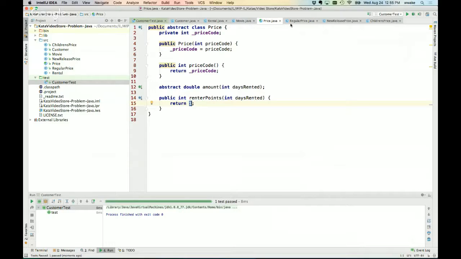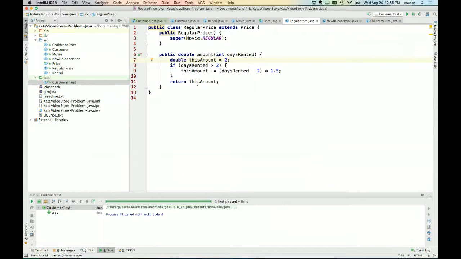We've got price, we've got subclasses. If you wanted to add a new kind of movie, maybe a free rental or something that you get no renter points and it costs you nothing, it would be very easy to create a new subclass for this thing and let it go. So I think we've dealt with the half of the problem of types of movies.